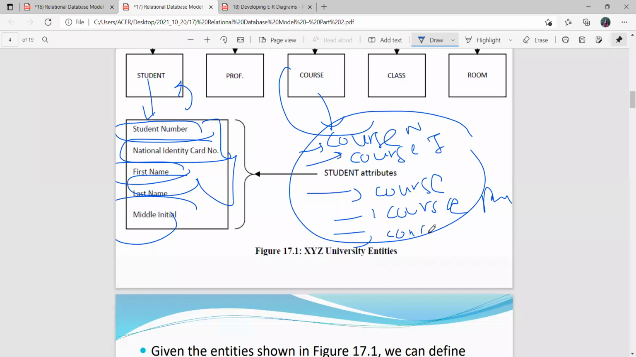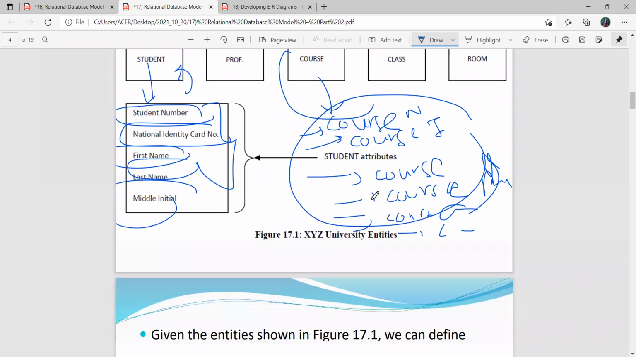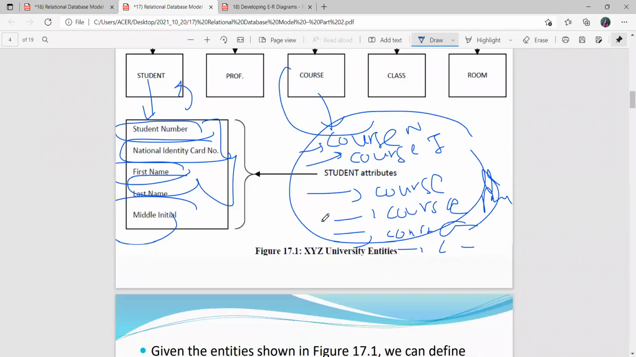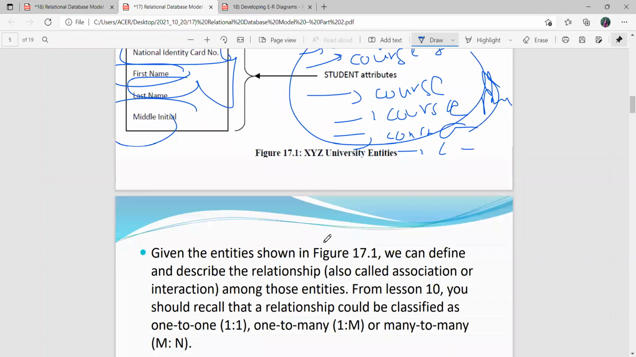Course duration. Course credit, the number of credits offered for the course. Likewise, you can take many attributes for a course entity. So I think now you have some idea about how to identify the entities in a given scenario. Then let's discuss the relationships available with these entities.